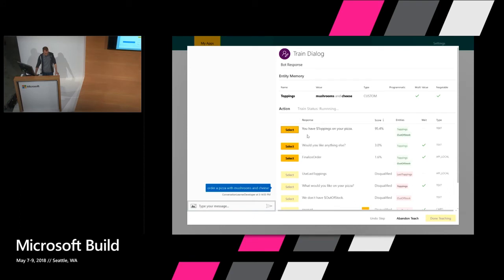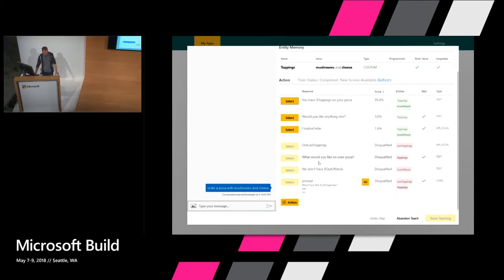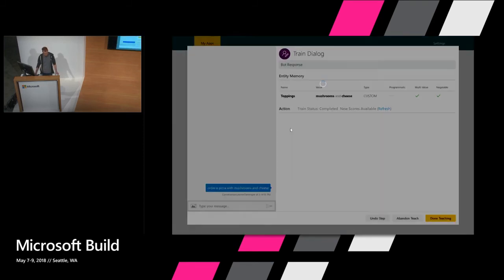Now, its prediction here is you have $toppings on your pizza, and that's right. But you can see here there are a bunch of actions which are disqualified, which we're not allowed to take, and those are because of those constraints. So this is the effect of those constraints, which here are encoding common sense, but also can encode business rules as well.